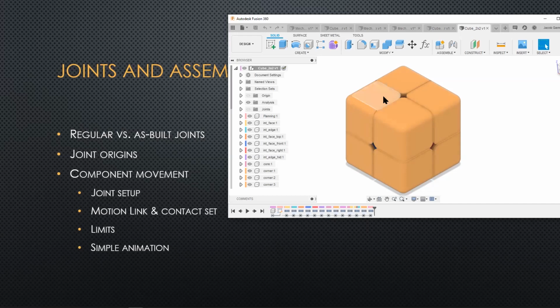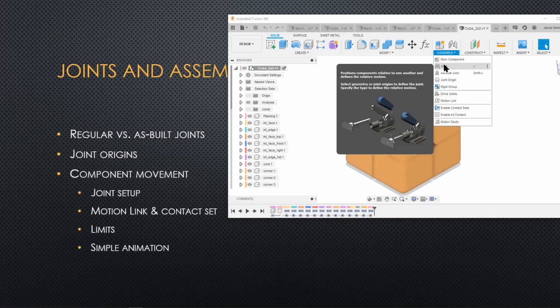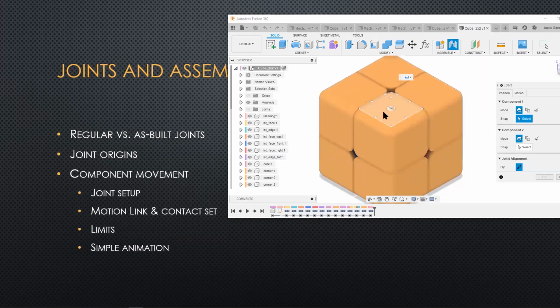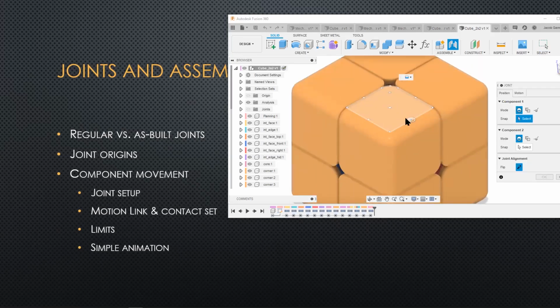So, for example, in SolidWorks mates, you tell it, I want these two surfaces to be in plane with one another, or I want these two lines to be in plane with each other. In Fusion, it's similar but different, and there's a concept of joint origins. So if I click on joint, and then I start clicking on stuff, you'll see all these little reference points come up.